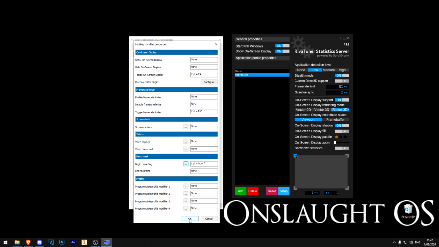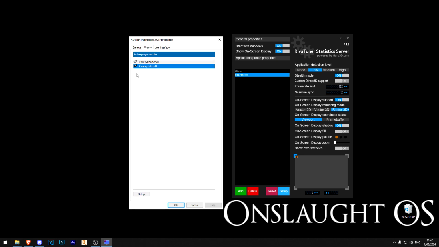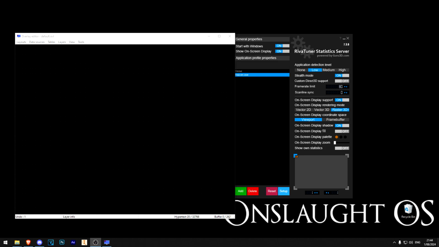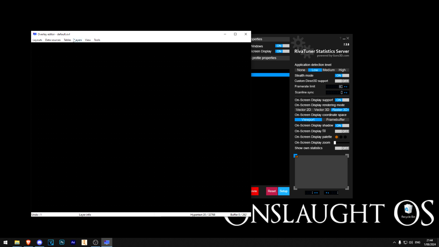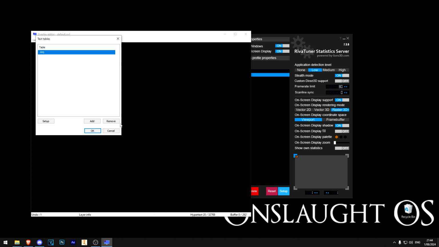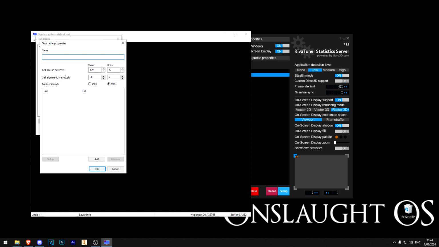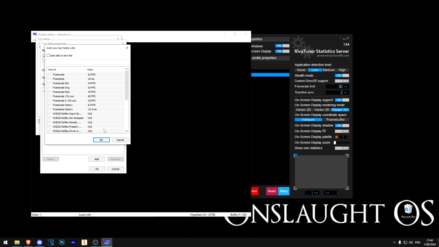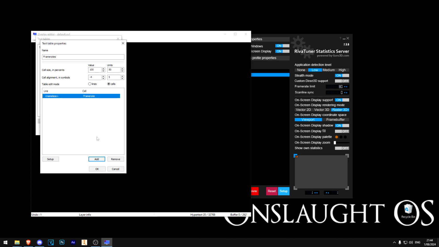So anyway, now that you've done that, you want to head over into the overlay editor and set this. Alright, so now that you're in the overlay editor, you're just going to want to go to tables, hit edit. We'll remove that one. I already have one preset up. I did uninstall it, but anyway, you're going to hit add here, and we can call this one frame rates, for example. I'll get more into the setup of this in part 2 of this tutorial, but for now, we're just going to click on frame rate, click OK.